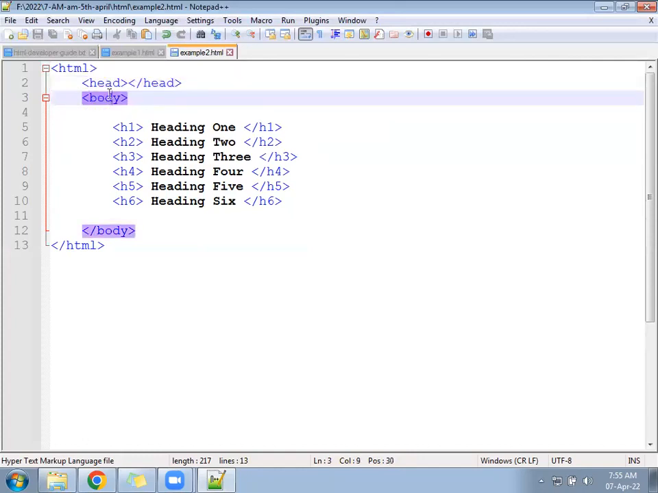Now, how big a heading you want to display to the user? It's your plan. You have to decide it. If you want the heading to come in big size, you can write H1. If you want the heading to come very small, you can write H6. Okay.